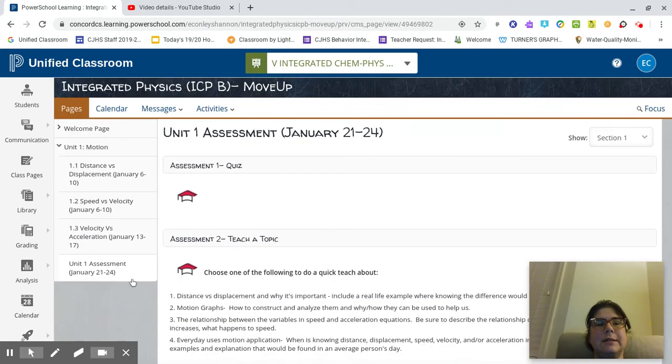Now, this goes into the 24th. Unit 2 Force is going to start the following week. However, what I'm going to end up doing, and we're going to see how it goes, is I will end up opening up the next unit sometime during the early part of this week.